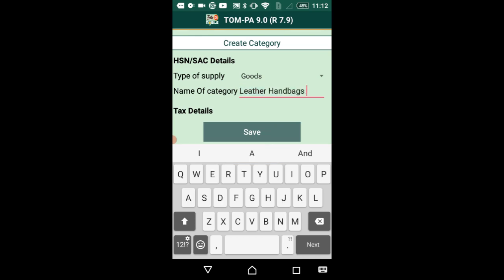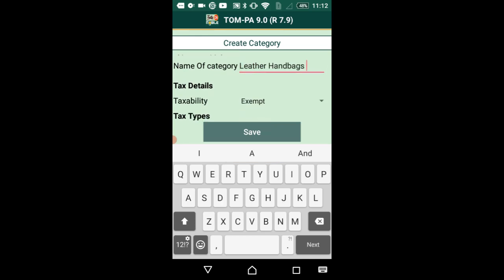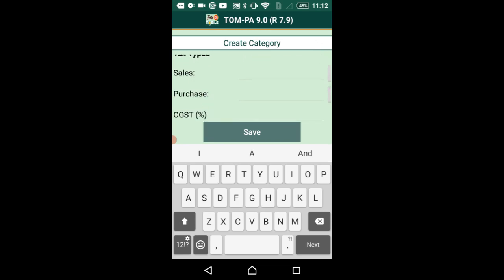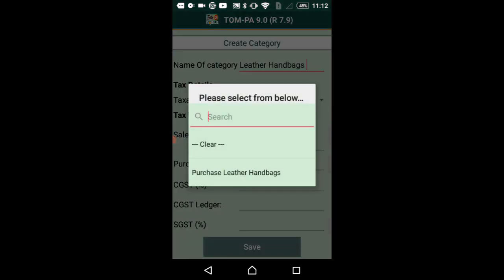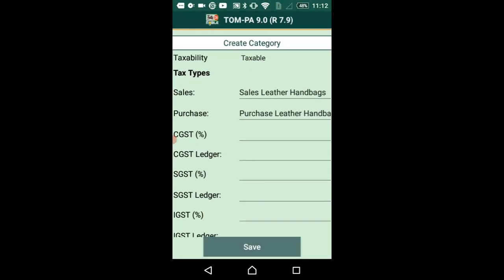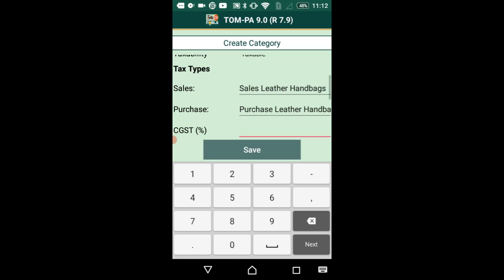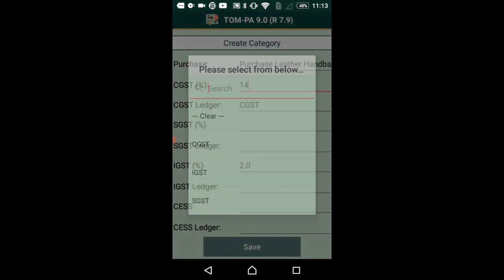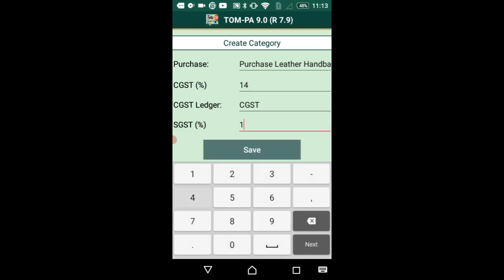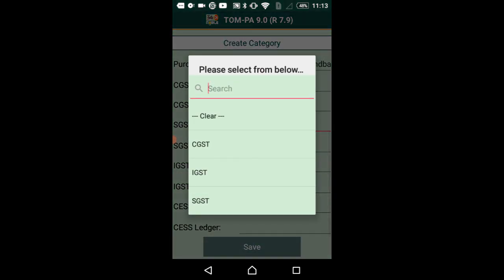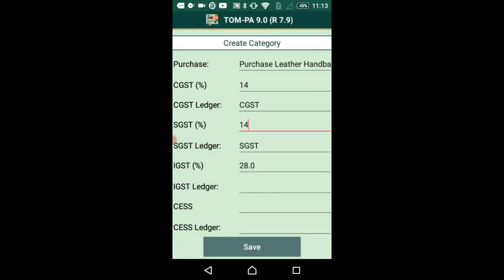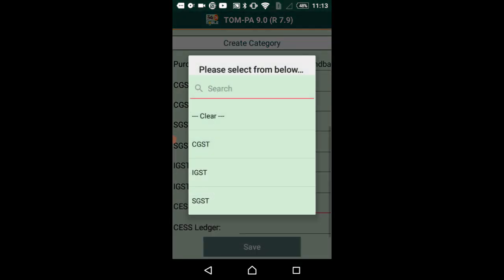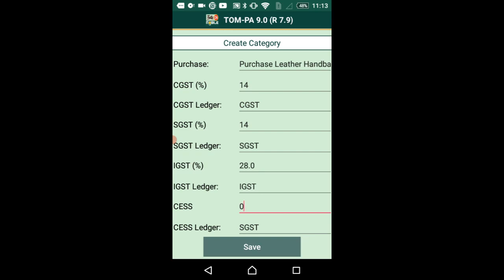Name the category as leather handbags, taxability as taxable, check the type of goods, then select the sales and purchase account, mention the percentage of CGST, that is 14%. After that, select the CGST ledger and then select the 14%, mention the SGST percentage, select SGST ledger and select the IGST ledger, and in the cess write dummy and take any dummy account there and click on save.